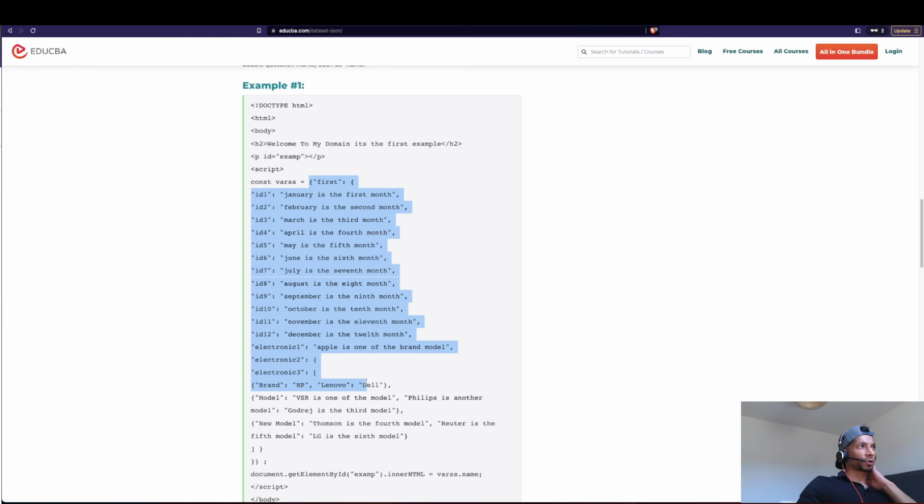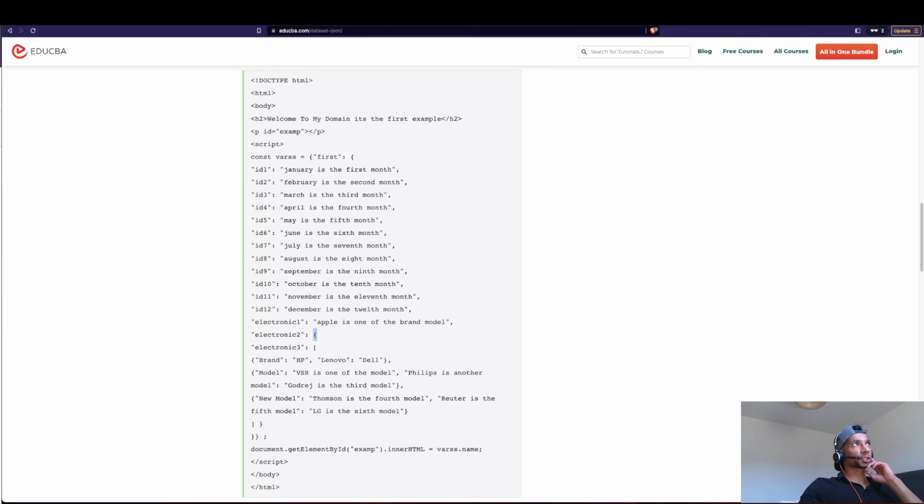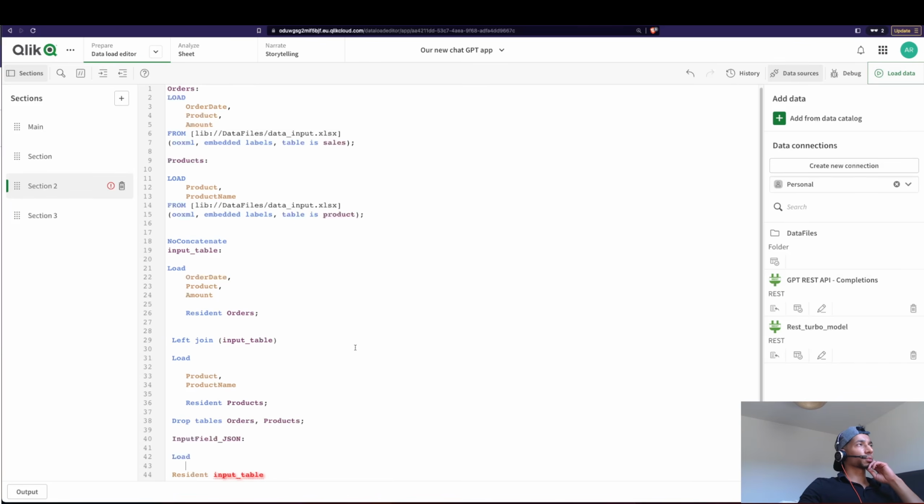So this is how the format should look. You have these curly braces, you have a table name, and then you have the column name and the data under it. And it's all separated by these curly braces. So just Google how a JSON format should look. And we're going to do a small step of it over here so that we convert all our data, or our table, into a JSON format.